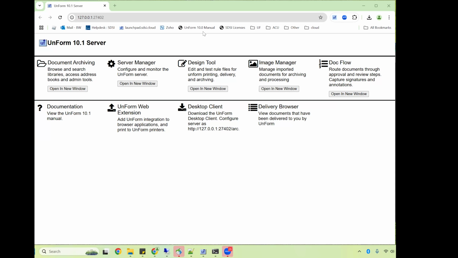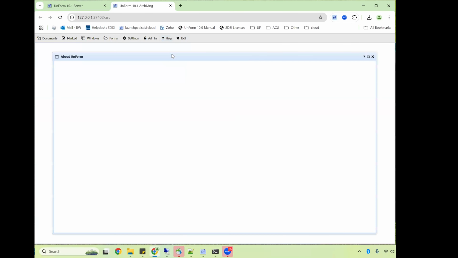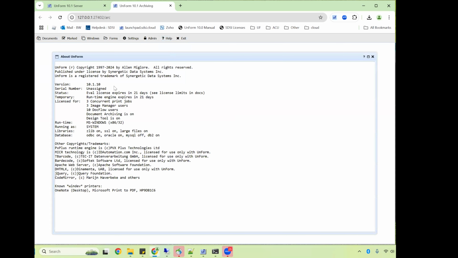First off, I'm on the main web page. There's a couple modules here you can go into, and you'll see the same toolbar help item, and there will be an about section that will display your serial number in this area here.